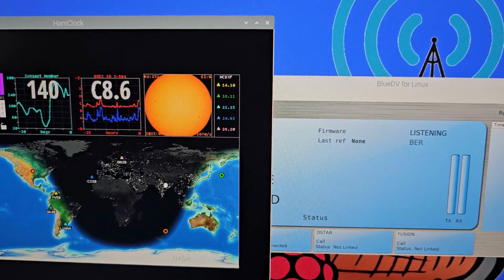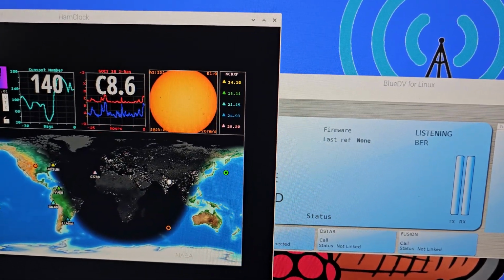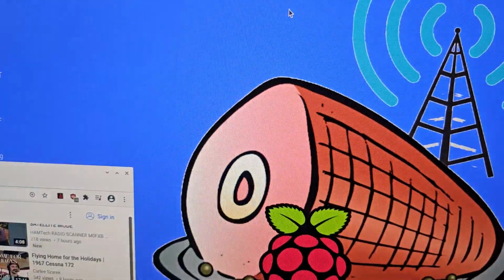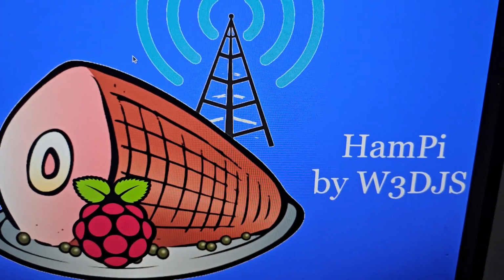Blue DV, chirp. And then let's find the Ham Pi logo. There's your Ham Pi logo by W3DJS.